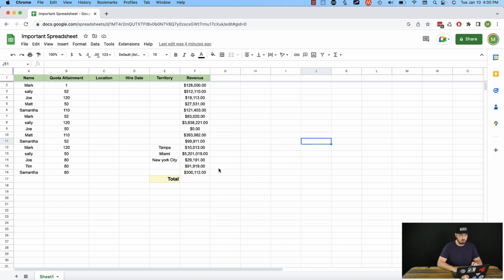Now, in our case, though, we have this spreadsheet here, and we have all of these values from column F, so F2 right here, all the way down to F16. And we want to add those up.